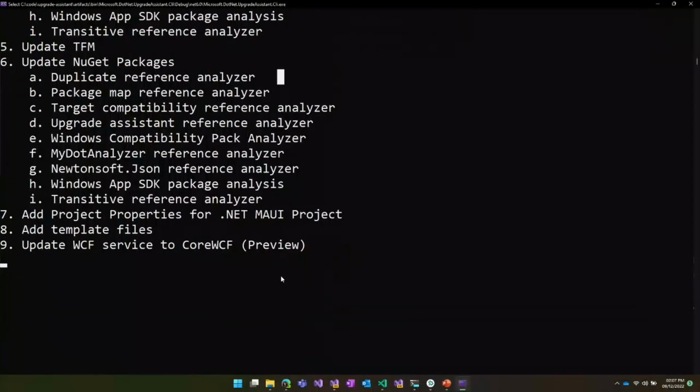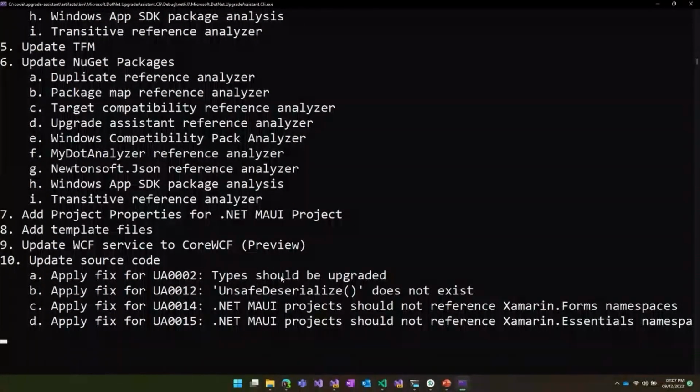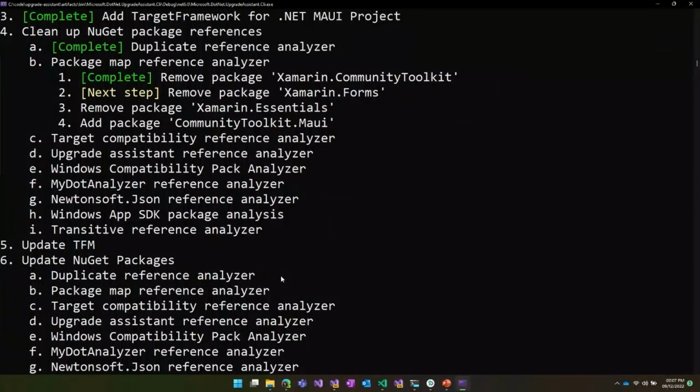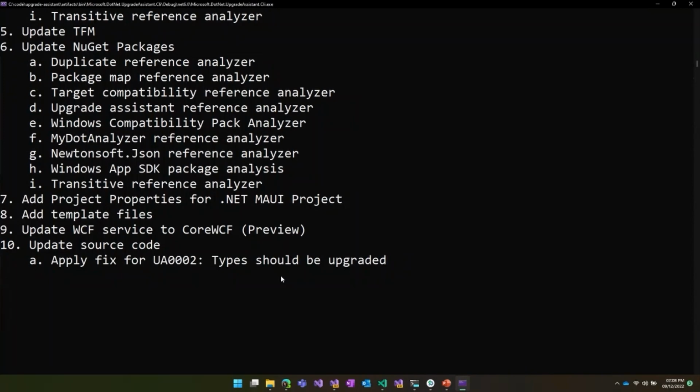So this is going to go through the same process, remove all those NuGet packages. Honest to God, I think this is the slowest part of this whole thing, because I did not put it in non-interactive mode, so I just sit here pressing enter.